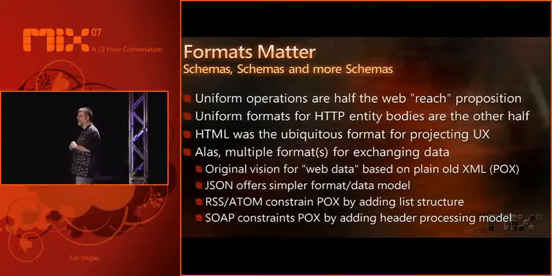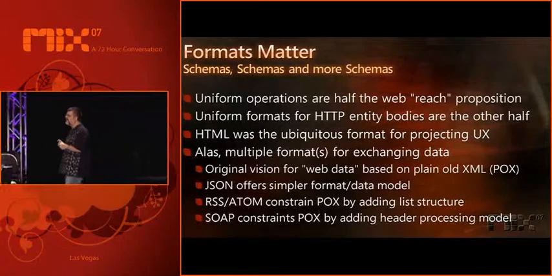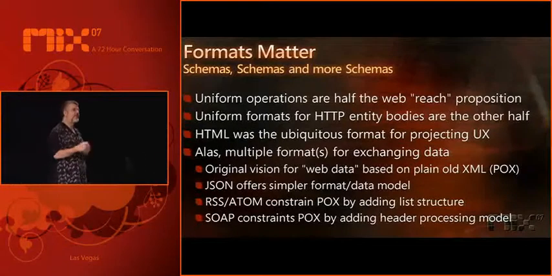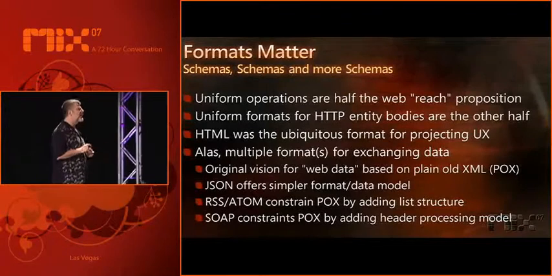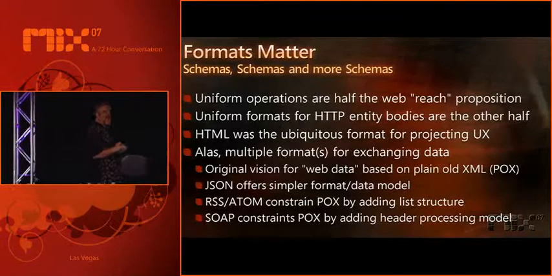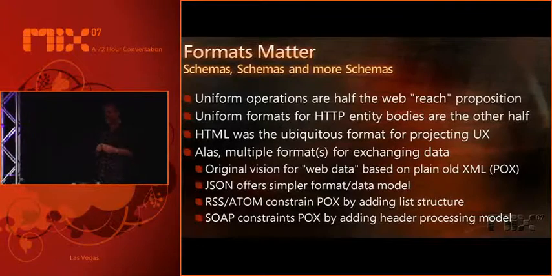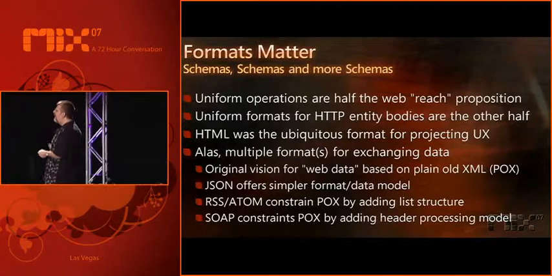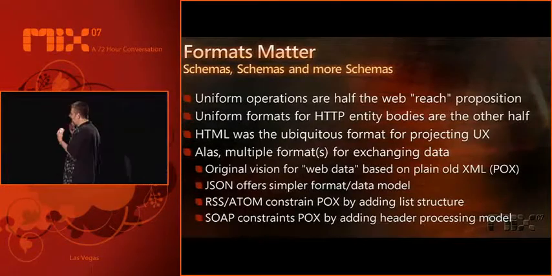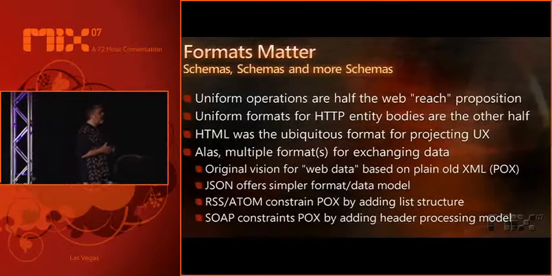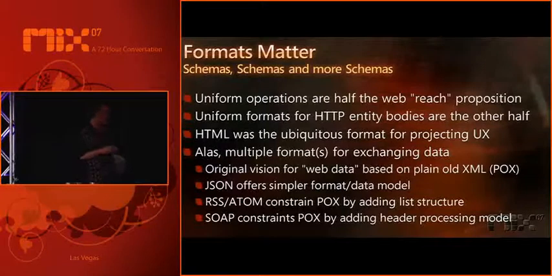Turns out it's insufficient. Right? The second half of this coin is that the formats that go back and forth on the wire also need to be uniform. That is, if all I had was application/binary, and all I was doing was shoving byte arrays back and forth, we wouldn't have this kind of groundswell of momentum. Having common formats turns out to be a very important thing as well.